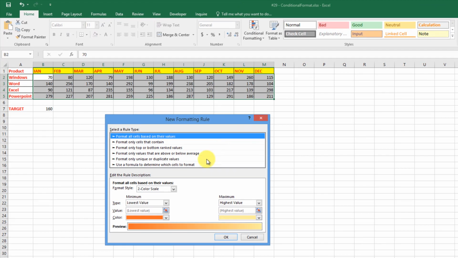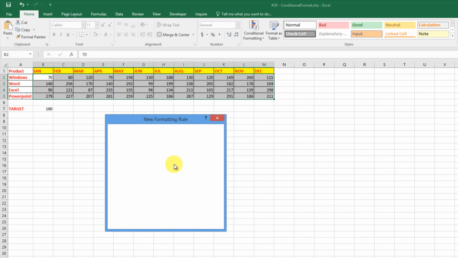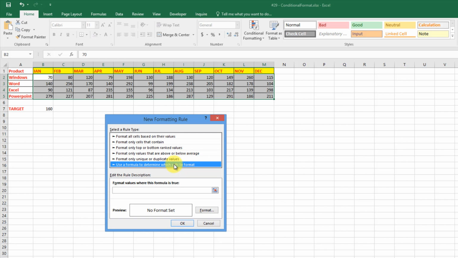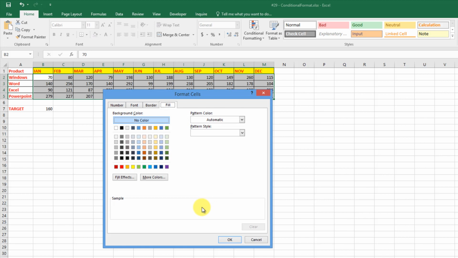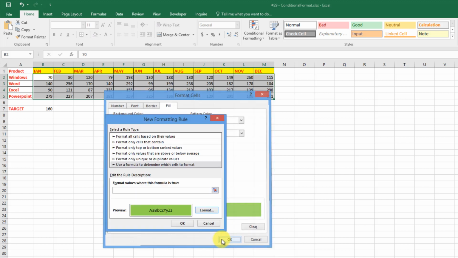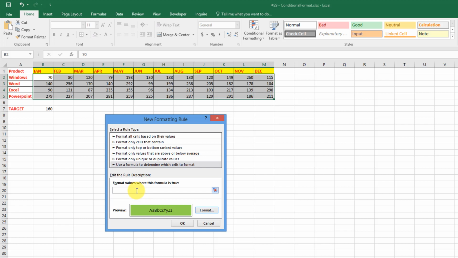A new dialog box opens. Find the option Use a formula to determine which cells to format. Now you are ready to edit the rule description. But before that, click the Format button. Okay, choose Fill. And now select the fill color for any cells that exceed the value in cell B7. Press OK. And we define the format for the cells that fit the rule.